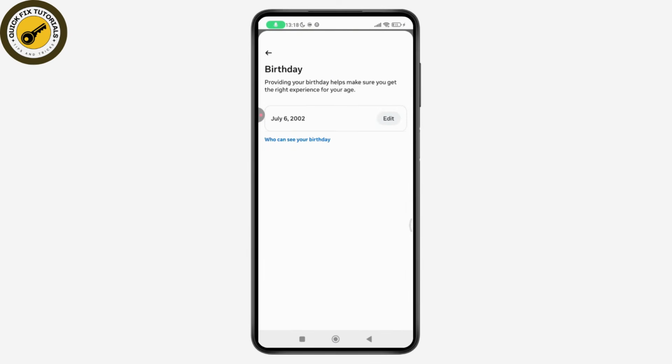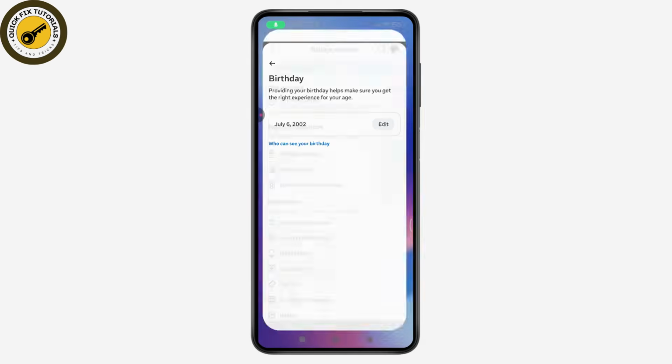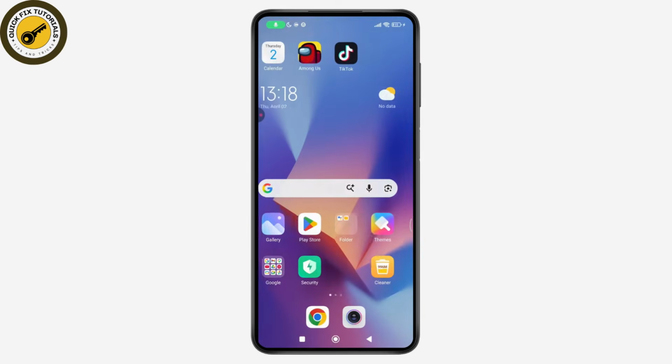Once you update your date of birth on your Facebook, go to your Google account and then change your birthday on your Google account as well. Once done, you can go back and then check if your problem has been fixed.